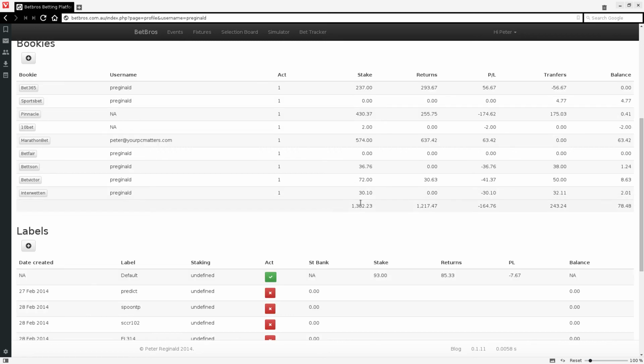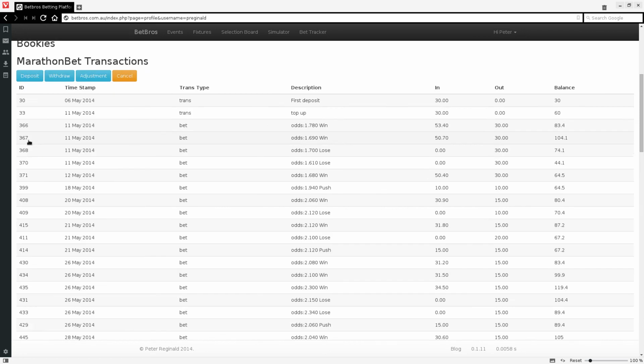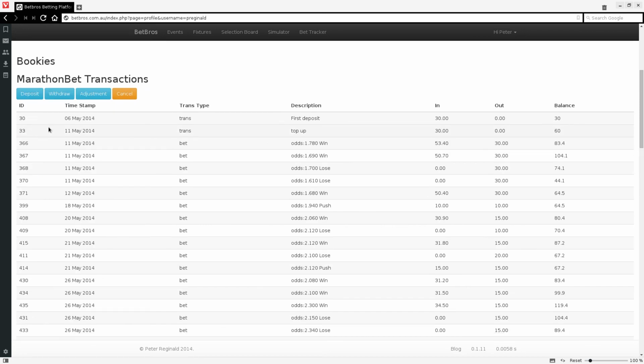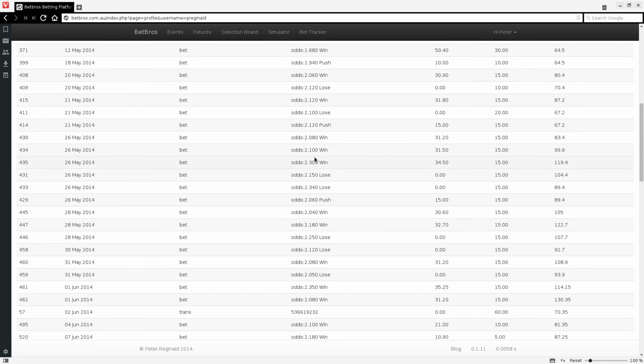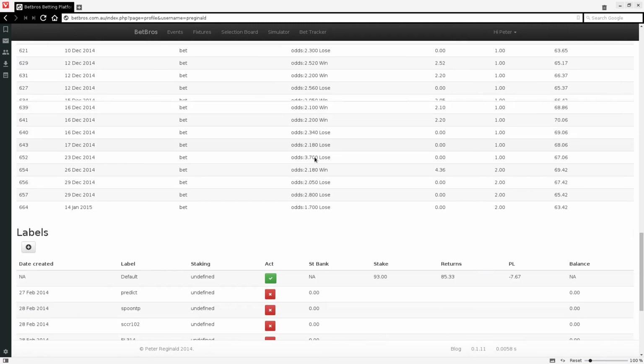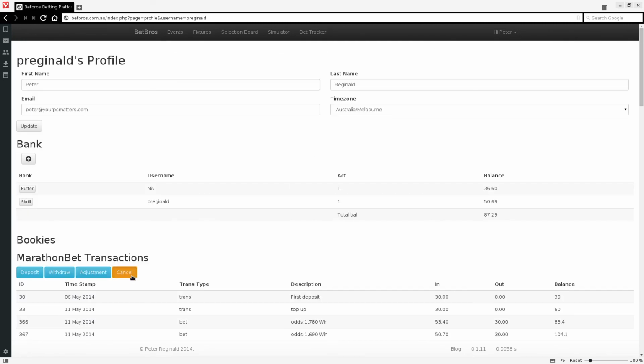So yeah, and if you want to see more details, you can actually click on, say, Marathon Bet, and here I can see more detailed transaction history. I can see I first deposited this much on this date, and then I topped it up with another 30, and then this is a bet that resulted in a win. And yeah, these are all bets that I've made under my Marathon Bet account. And yeah, it's pretty basic there. I'll just go back to the main screen.